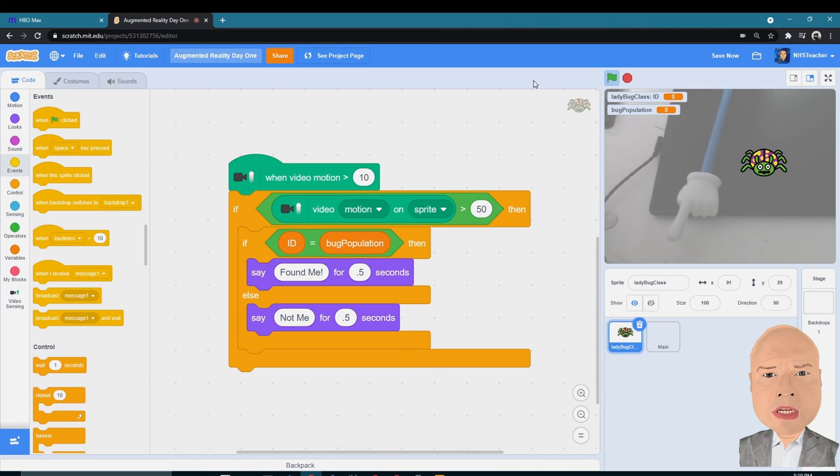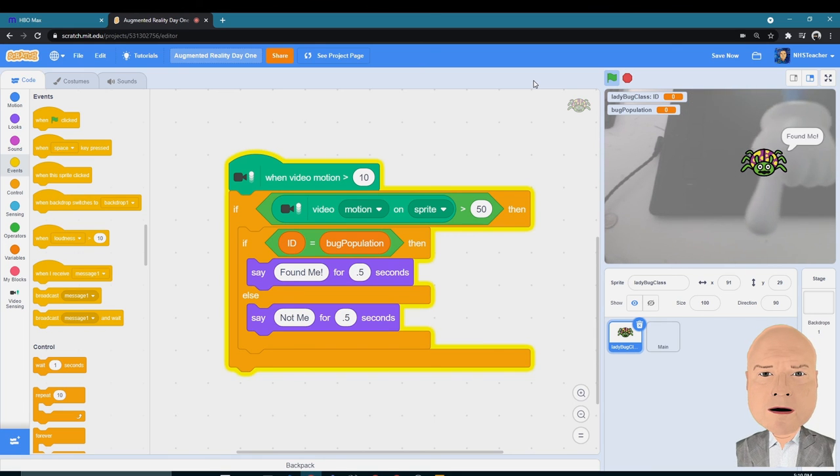And you can see my video turned on, and I have my little pointer here. See, I'm moving around on the screen and nothing is happening until I move my finger over and touch the ladybug. And it says, found me. Now, it's not saying not me, because there are no other ladybugs.